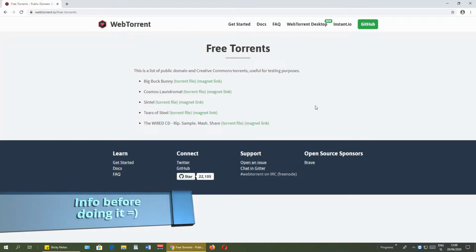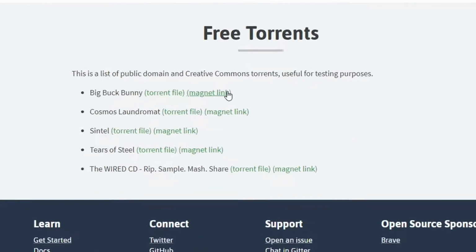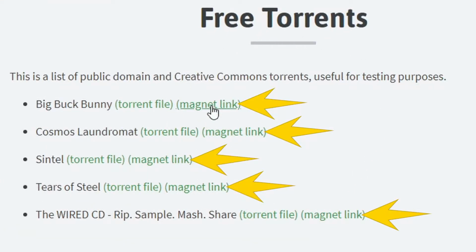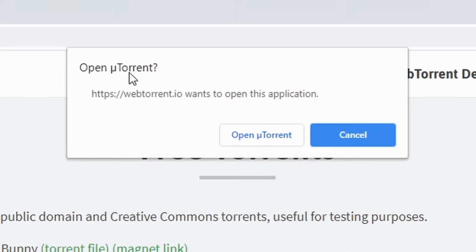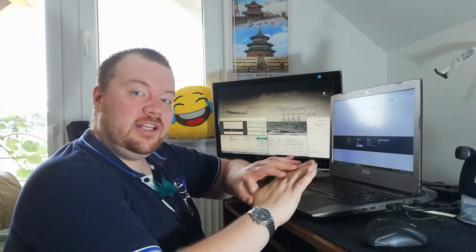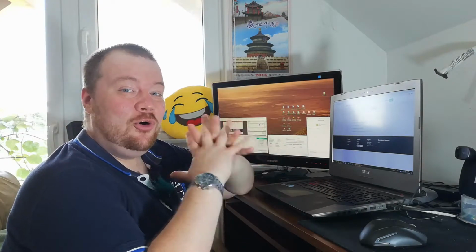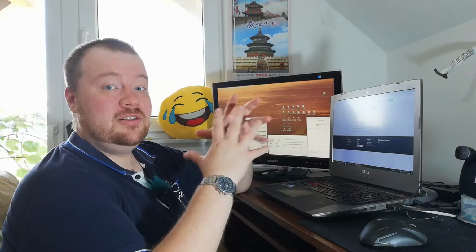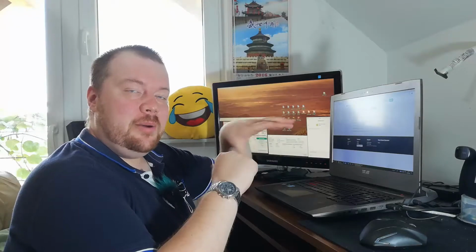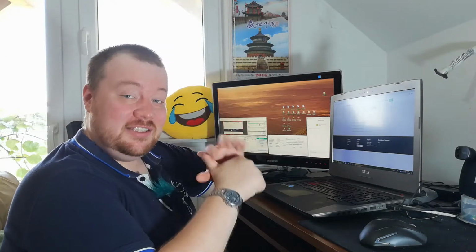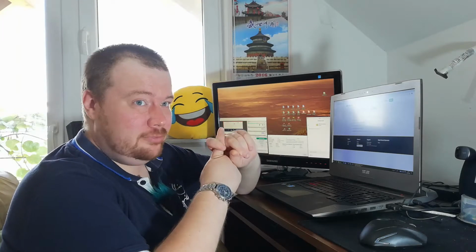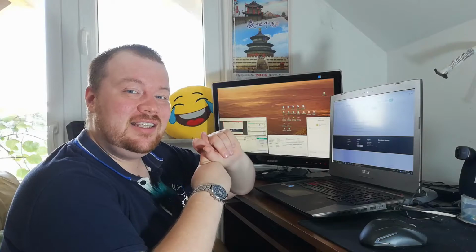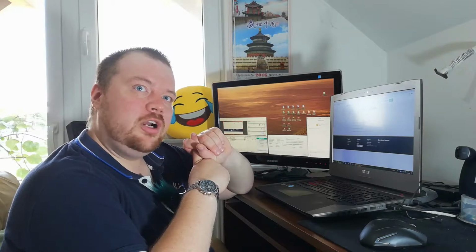So here I have the website inside the Google Chrome web browser, and this website is just for presentation purposes only, and has a few magnet links to click on. When you click a magnet link, it shows the pop-up window, open microtorrent, and cancel. Remember that I already have the microtorrent torrent client installed on my computer. That is why it says open microtorrent. This pop-up will not show if you do not have any torrent client installed, or you have a torrent client installed and it is not set as the default magnet program opener.